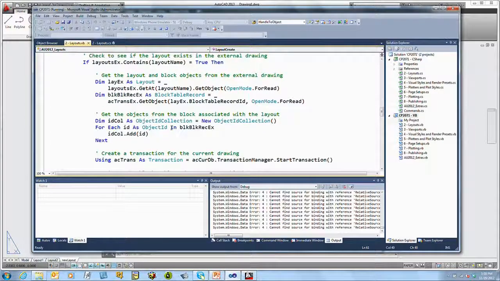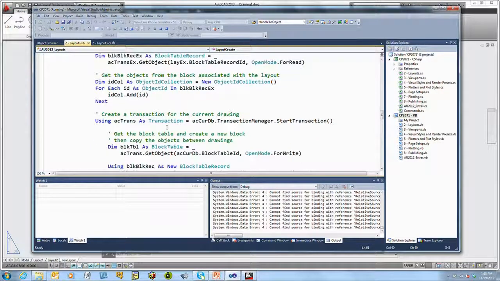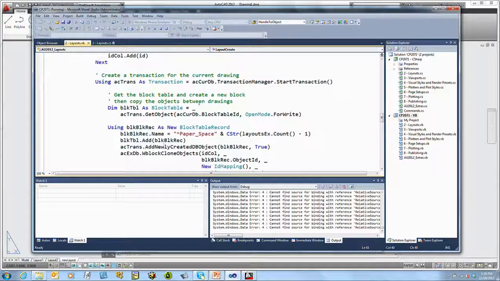You need to create an object ID collection. This is a little bit more advanced than what you need, but there is a need for it at times. So it's basically getting all the object IDs so that I can cleanly copy them from the other drawing, because things like layers and text styles might not exist in the current drawing, so all of that stuff is going to come across as well.